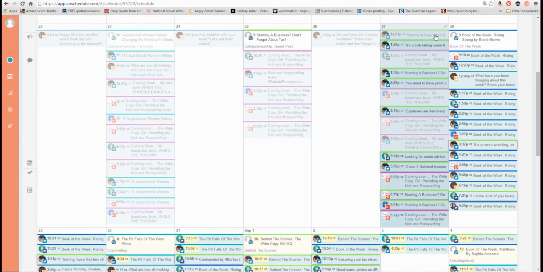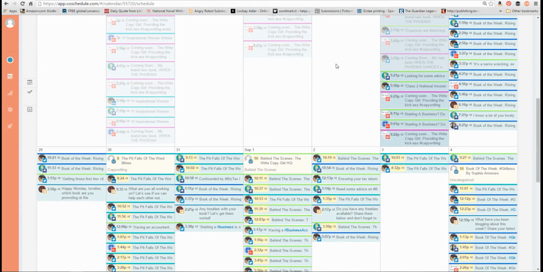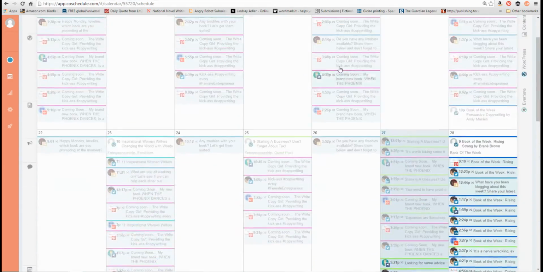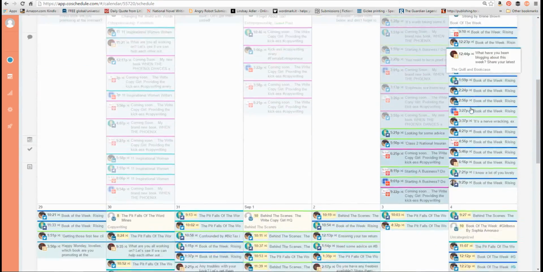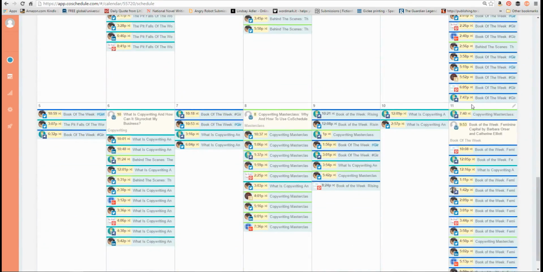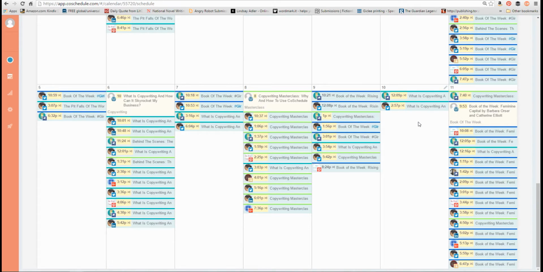Today, all of these posts are going out today for me, and so far these ones have gone out, so these ones are dulled and faded, and these ones haven't gone out yet because they're scheduled for later, so they're still bright. Okay, so that's just telling at a glance what's gone out and what hasn't. You can see I have quite a lot going on here at the moment, but that's good. That's what you want it to look like.